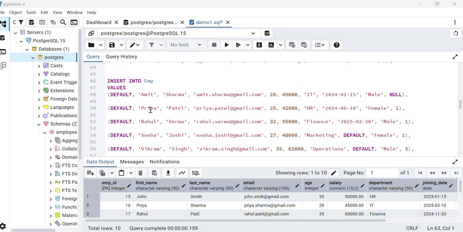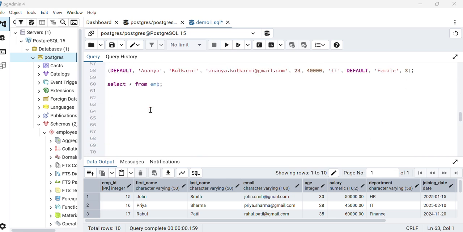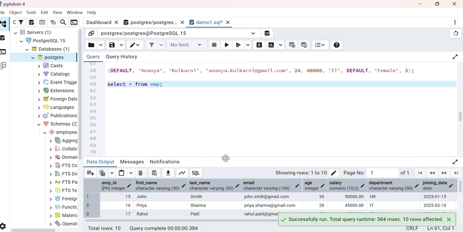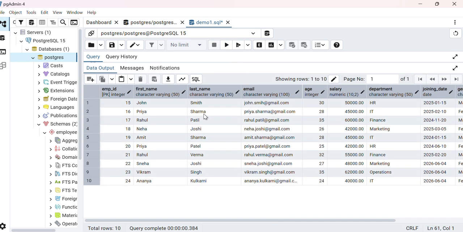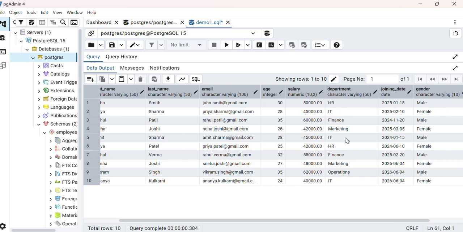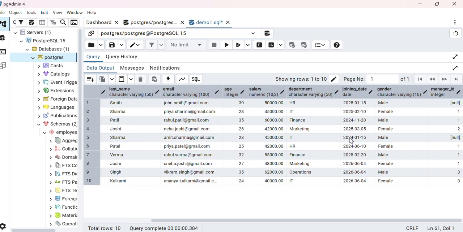Okay, so what is the delete command? How is it used? Before deleting, or maybe if you're directly visiting this video, let me tell you we have already created a table called employee. So this is our table. You can see this. We have some entries: first name, last name, email ID, age, salary, department, joining, gender, and manager ID.